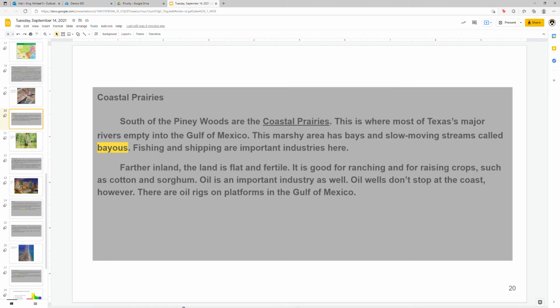South of the Piney Woods are the coastal prairies. This is where most of Texas's major rivers empty into the Gulf of Mexico. This marshy area has bays and slow-moving streams called bayous. Fishing and shipping are important industries here.